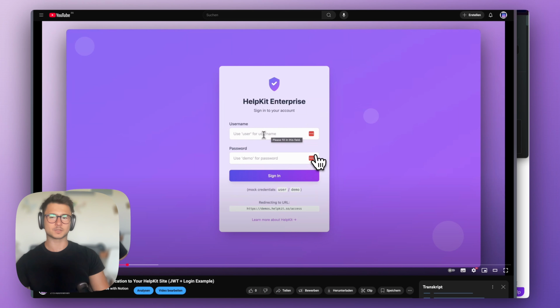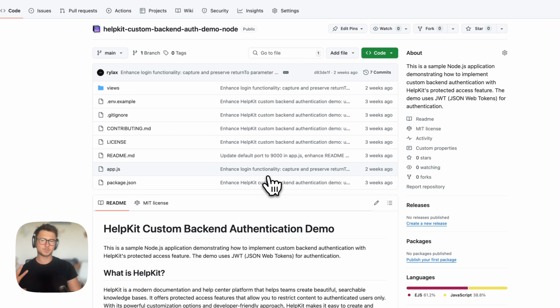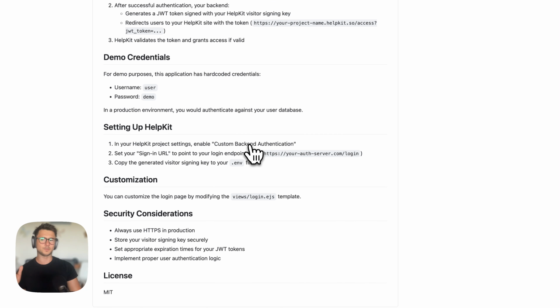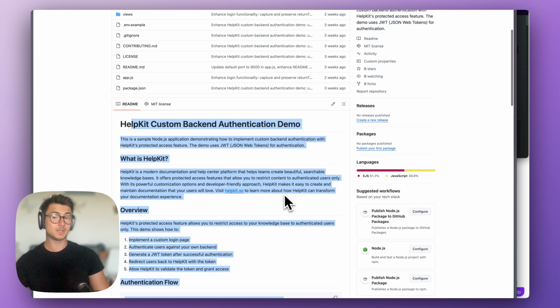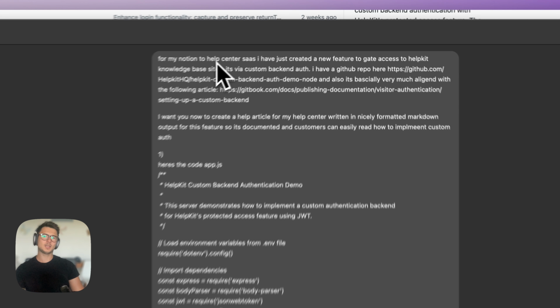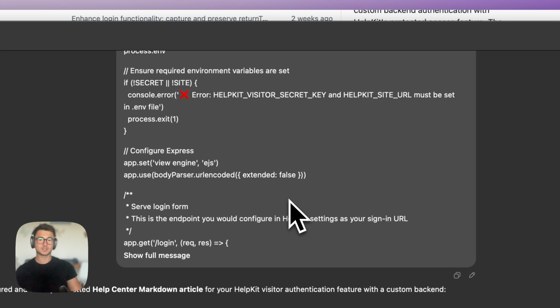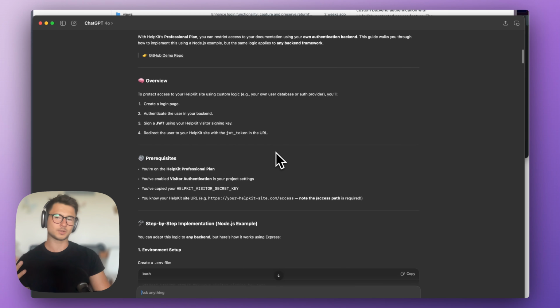The way that I did it is a little bit different. We also have a GitHub repo for a demo project on how to use this custom backend auth feature. It's a bit technical and I've already written a little bit about it, but it's nowhere near a real full-fledged help article. So what I basically did, I just copy pasted this entire section here. Then I pasted it into ChatGPT and I just prompted it, hey, from a Notion to Help Center SaaS, I've just created a new feature to get access to HelpKit knowledge base. And then I just dumped the content in here and asked it for a nice markdown output. And it basically created this, which is almost already what I wanted.